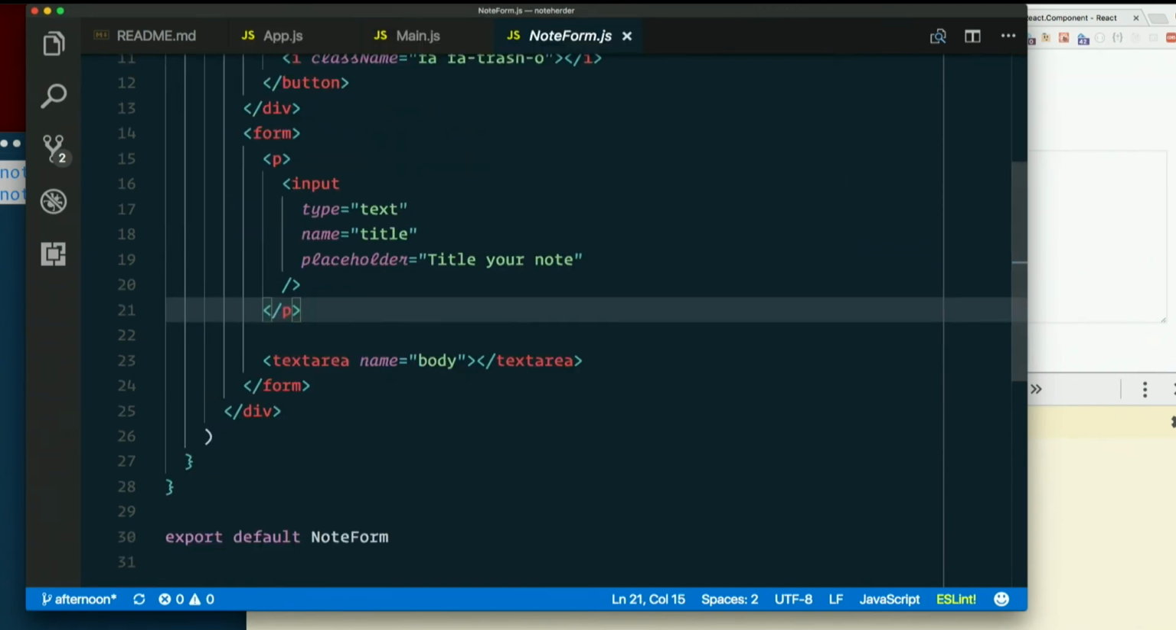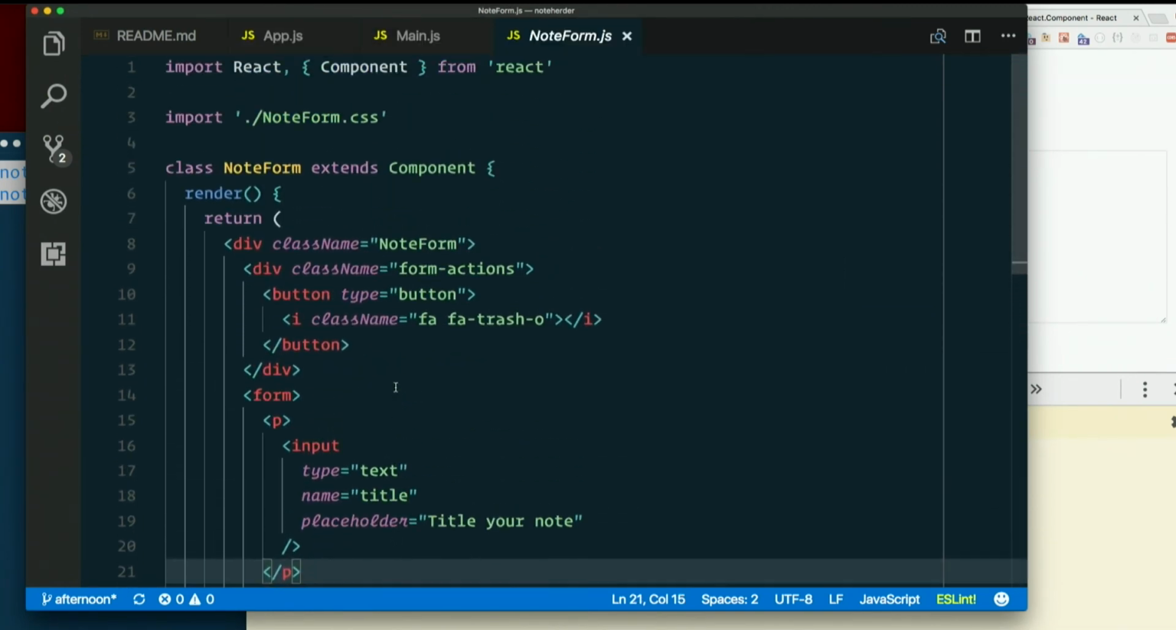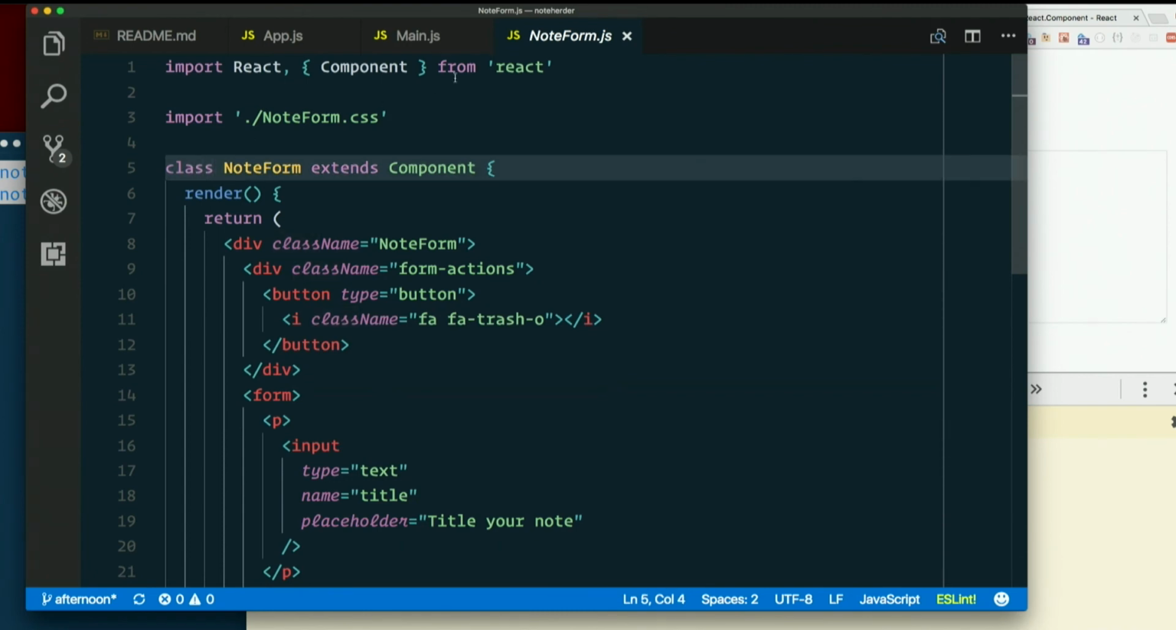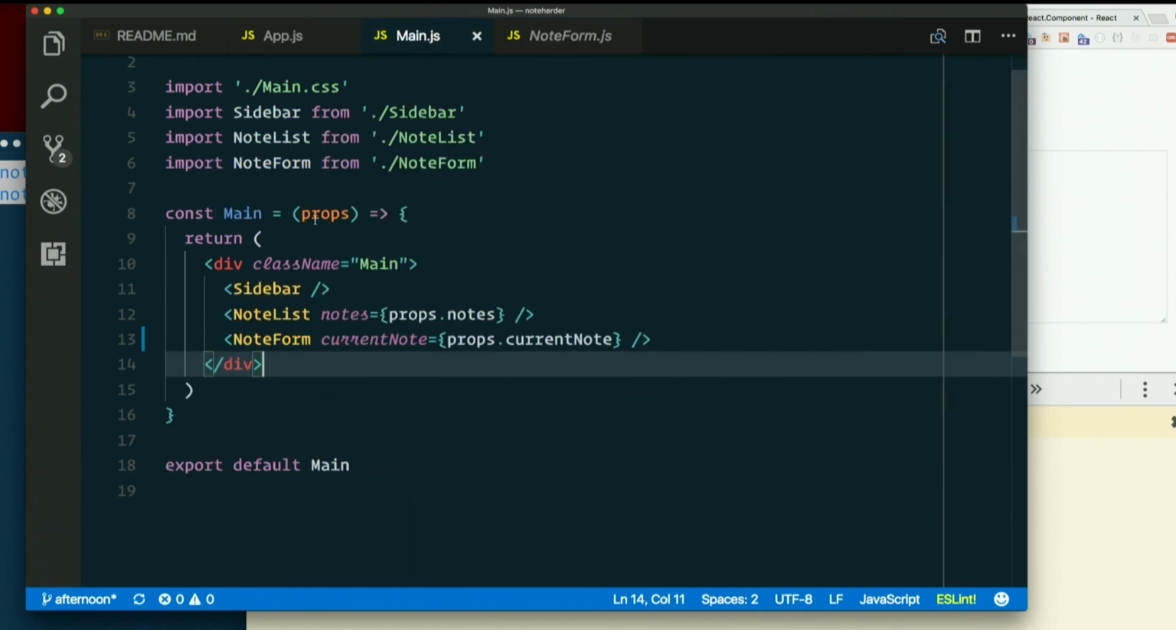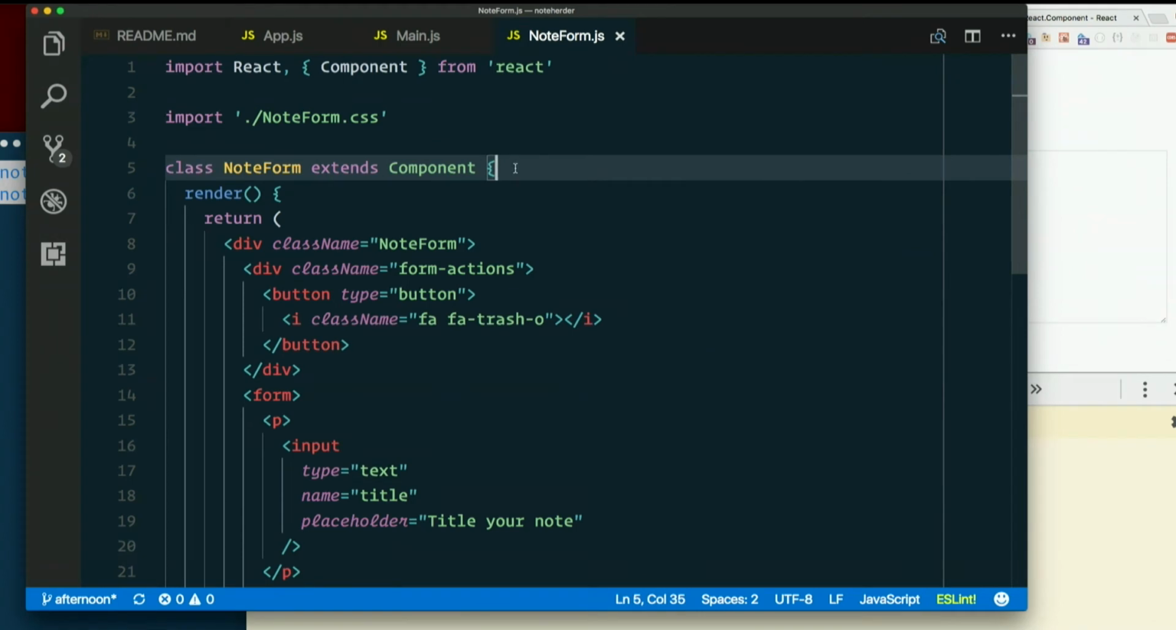In note form, though, we have a class. So the whole component isn't a function, so the props don't just show up as an argument to the function. How do we get to current note from inside note form? Say it again. this.props.currentNote.